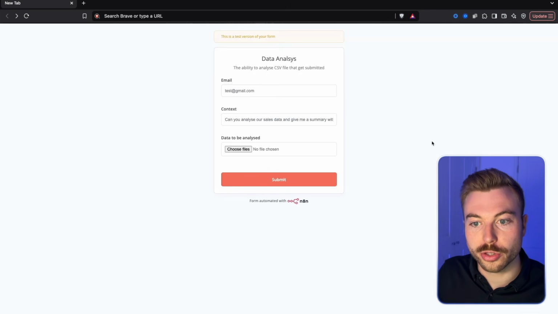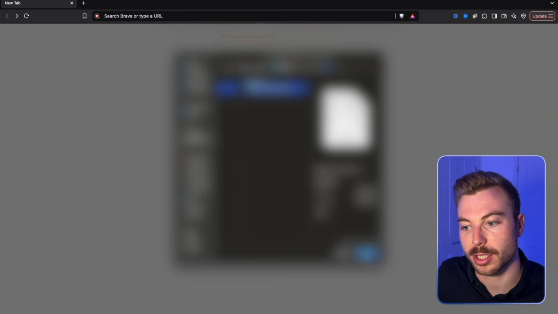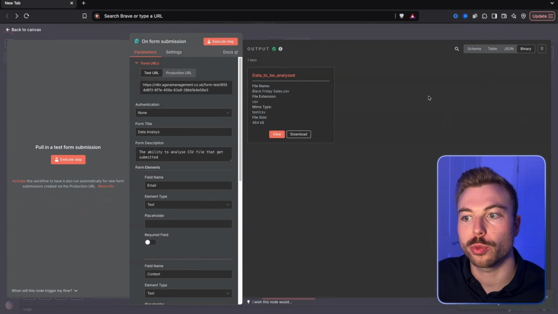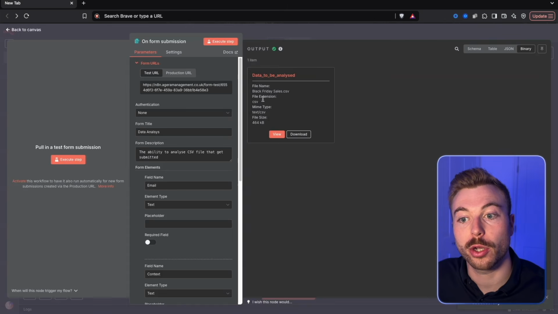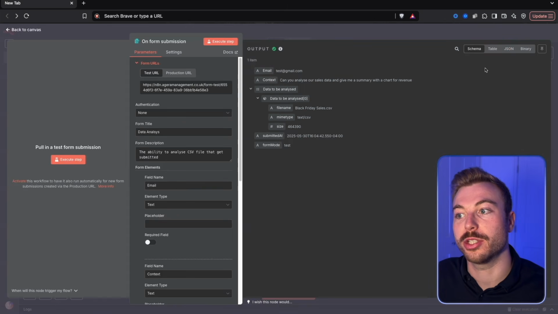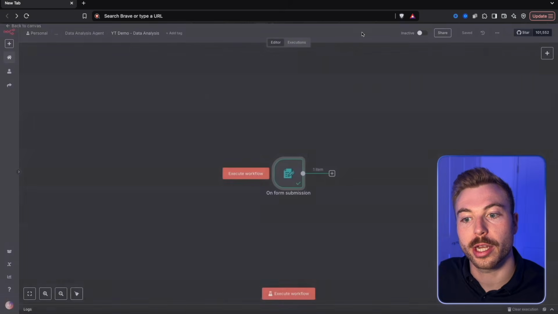We'll add some context in there and we'll upload our file so we can use that for the testing today. We're going to press submit. And now if we come back across, we'll see that we've got the binary file, i.e. that CSV file that's come across, and we can see in the schema all of the key details for us to go through and use.